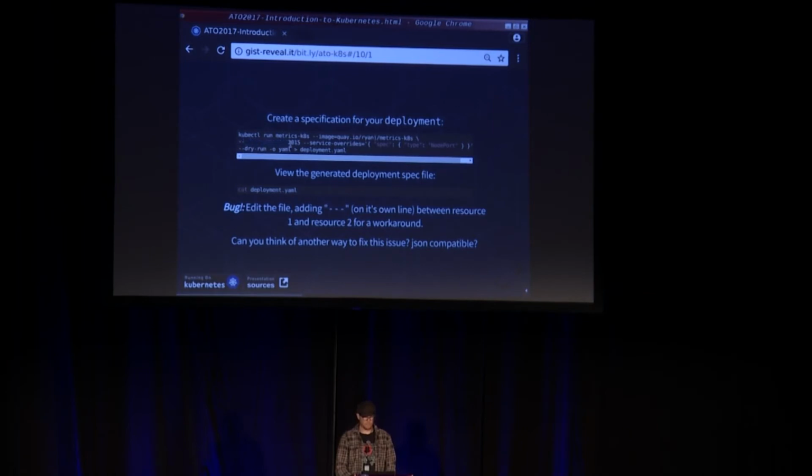I'm going to add this expose flag because this will automatically create a service as well. We'll use the node port type service, which works well on Minikube. And I'm also going to add a couple extra flags just to complicate it even more. --dry-run says, don't actually pass this to the API at all. Just generate the specification and then output it as YAML.